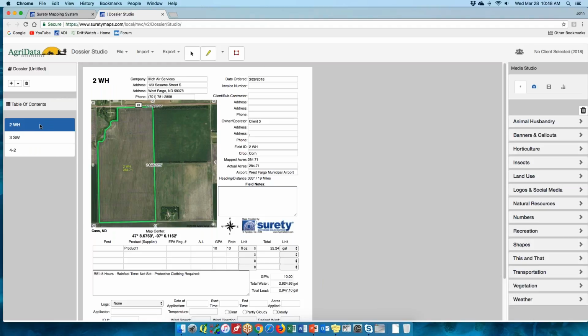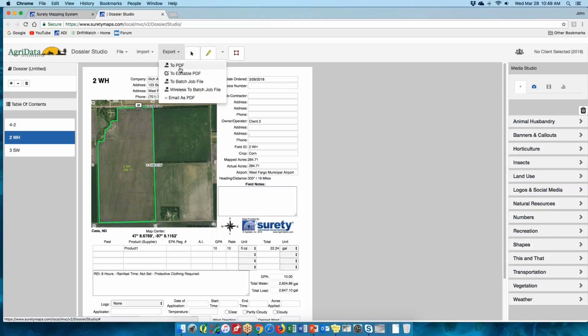So if you want to arrange your field boundaries for the job file, this is where you'd arrange them. If I want this to be the first boundary in my job file, I'd move this to the top, and then these 2 would be second and third. So you can create your order of the boundaries in the job file. Once you have this in place, of course you can export to PDF, but what we're going to do is a batch job, or a wireless batch job if you have the wireless capabilities in your SATLOC system. But we're just going to do a batch job file.